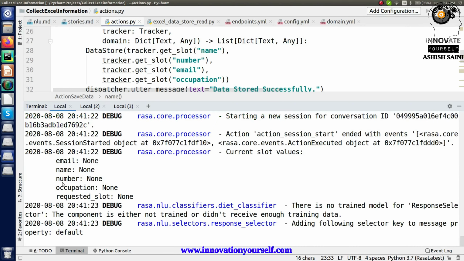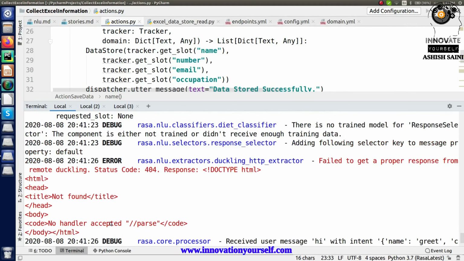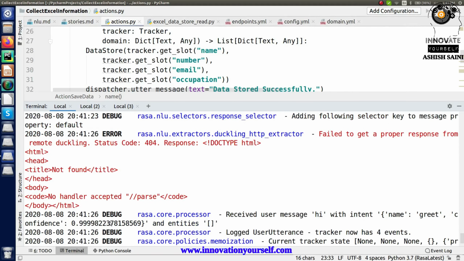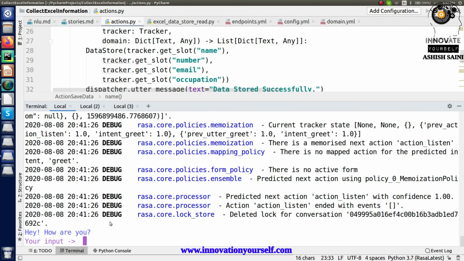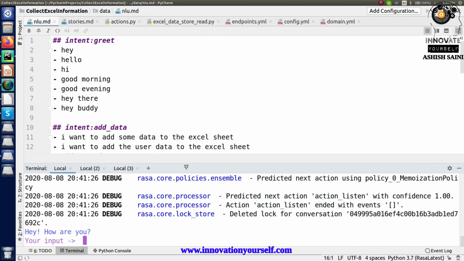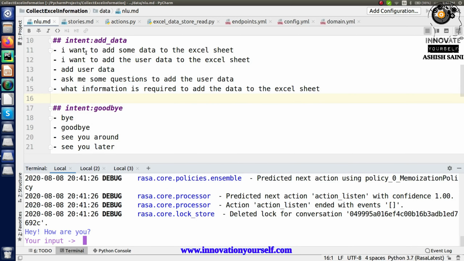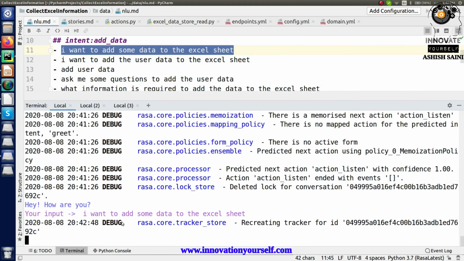Alright, slots are created. Maybe we have got some error; it failed to get a proper response from here. Let's see further. For now I'm going to go as per the intent which I have mentioned here, like, I want to add some data to the Excel sheet. Let's see whether it's working or not.